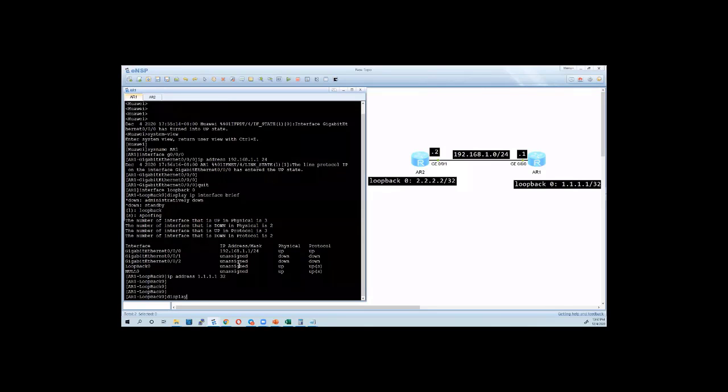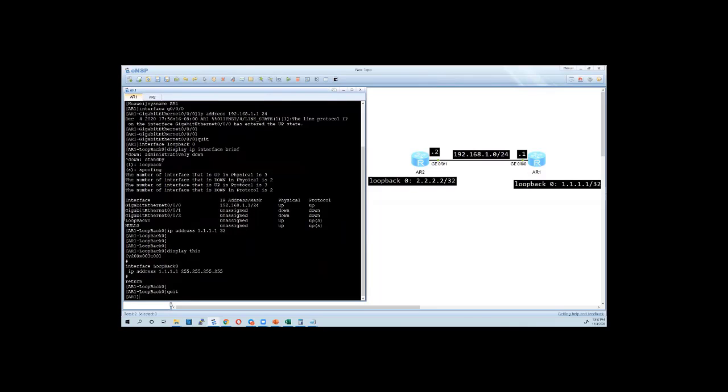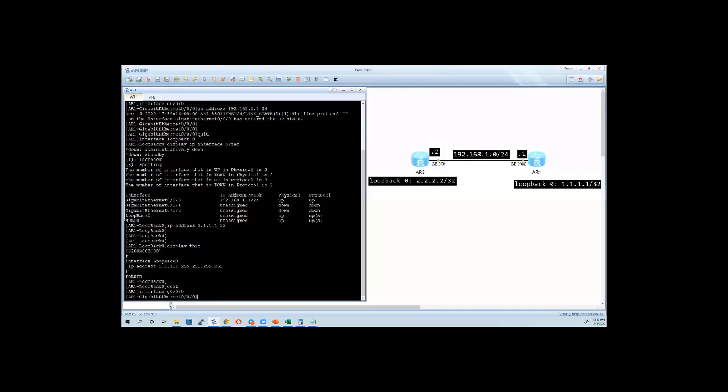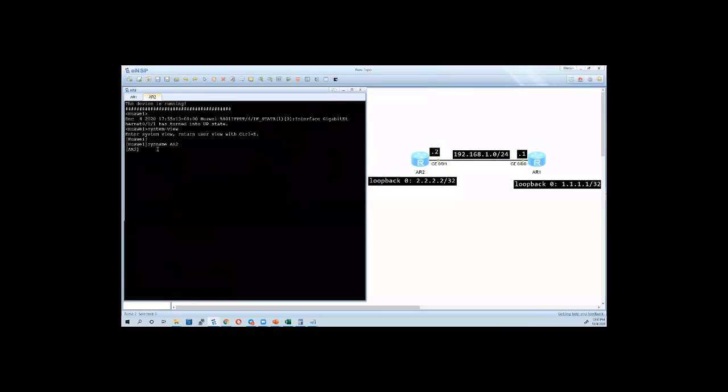Okay? You can always confirm your configurations by typing display this, and it will show you what you've just configured there. I can type quit to go back. I'll go to interface gigabit Ethernet 0/0/0, and also type display this to confirm what I configured there. That's what I configured. Are we together? Yes. Are we together? Yes, yes, sir.